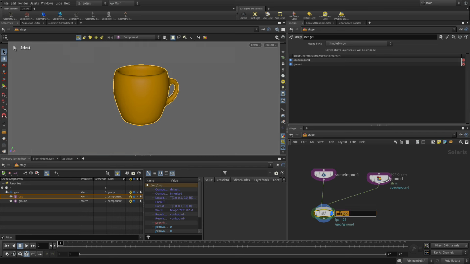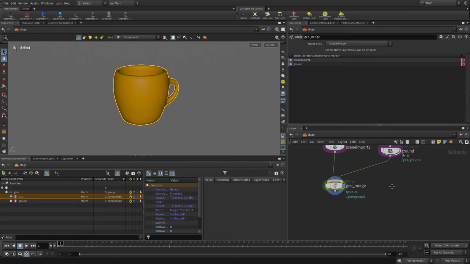So let's just change the name of that to Geo Merge, and its main purpose is to bring things together. We could have actually fed the ground into the scene import and lined them up like that. We would have got the same result, but for now we're going to use this merging technique. And to help with this, we're going to change the name of this to Cup Geo. That will allow us to find it easier later.